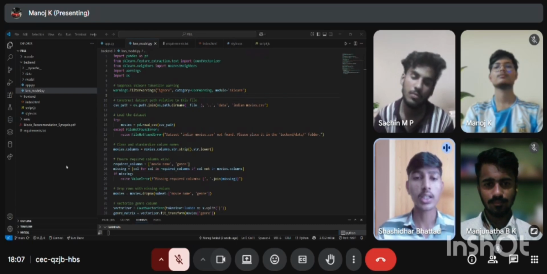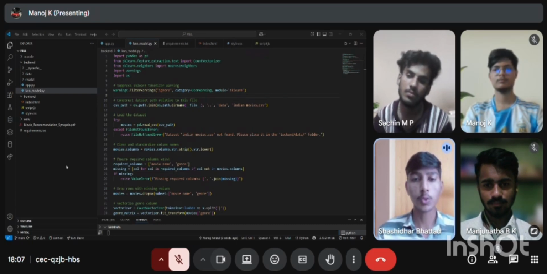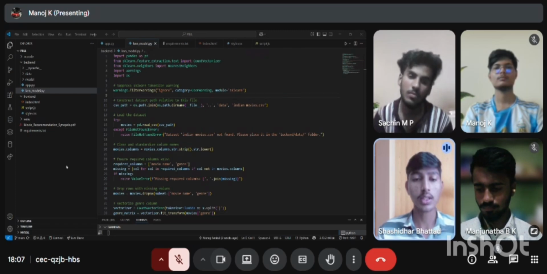Key statistics are the number of users, number of movies, and number of ratings. The columns in the datasets we used are user ID, a unique identifier for each user; movie ID, a unique identifier for each movie; and ratings, the score given to the movie.